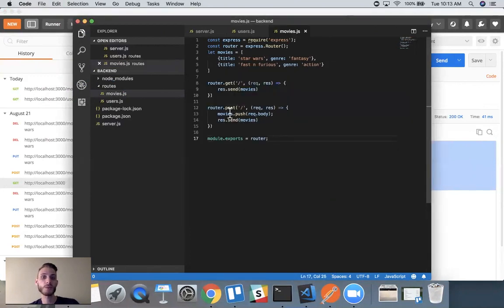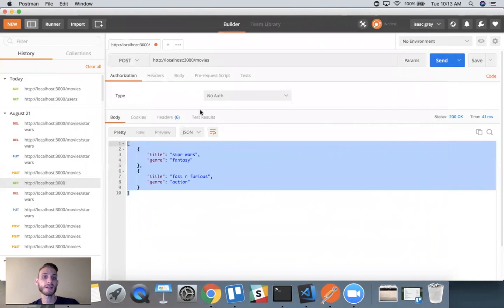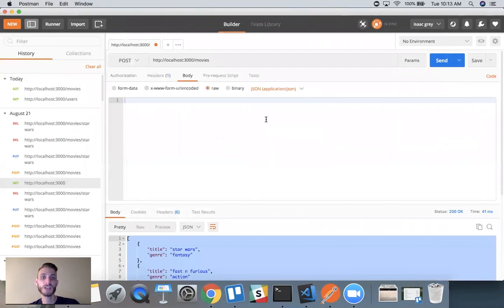Now let's send a POST request with a new movie to this endpoint. So I switch this to POST, hitting the movies endpoint, and I add a body. The body is going to be raw, in JSON format. I'll go ahead and give a title, we'll say Friday the 13th, and we'll give a genre, and the genre will be horror.